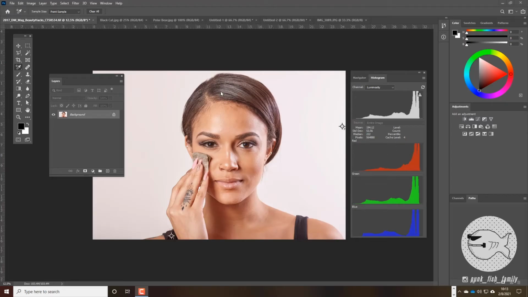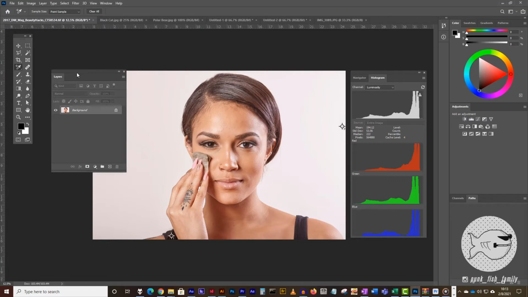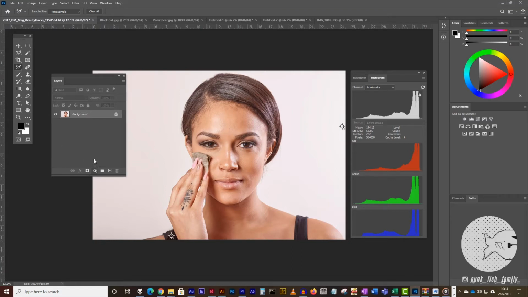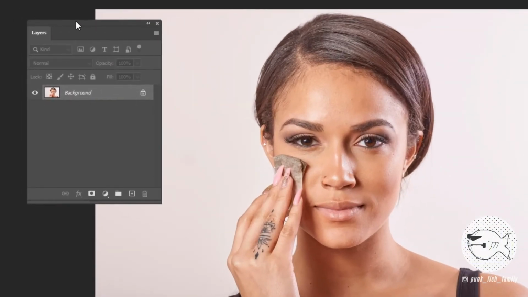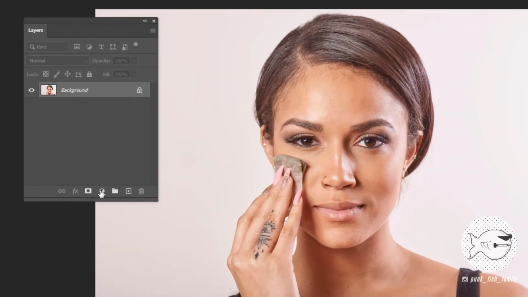Alright, so let's jump into an image. This is linked below, so you'll be using this for your assignment. And what we're going to do is take a look at some of the tools that use the histogram. We're going to start off with one called levels, and we're going to do this via the adjustment layers in the layers panel. So I've pulled my layer panel out here so you can see it.